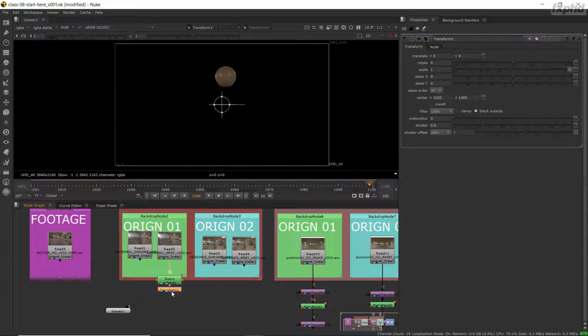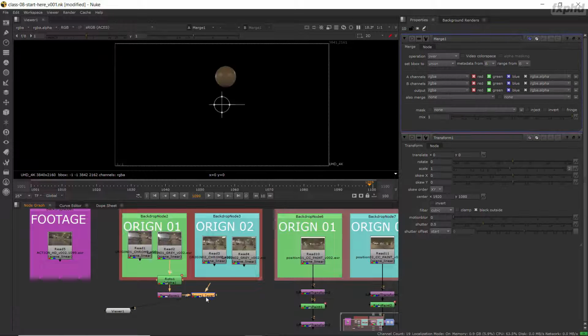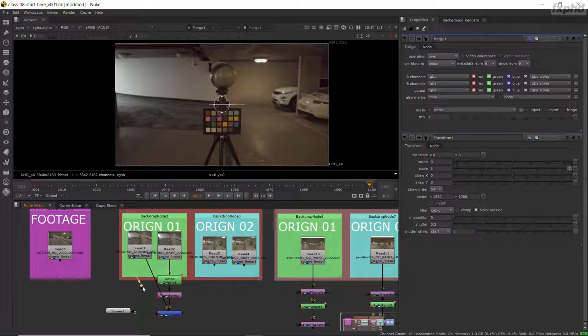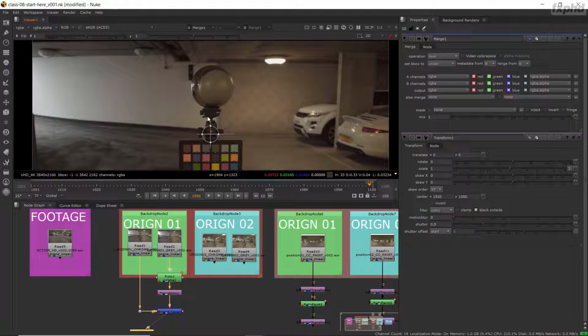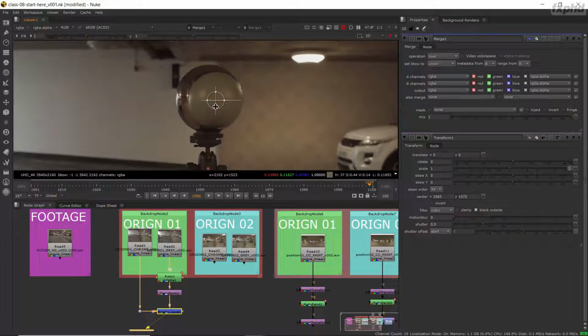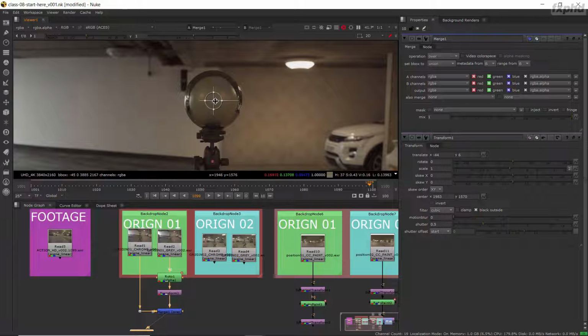Drop down a transform node, and then straight away drop down a merge node. The transform node is T on the keyboard and the merge node is M on the keyboard. I'm going to drop down a little dot as well, just to make this a little bit easier. Now I'm connecting the A input to the origin 1 grey ball and the B input to the chrome ball. So you can see that we've got them both on top of each other. I'm going to hold down Control and move our transform over the top of the grey ball. We can see that it's slightly a different size to the chrome ball, so I'm just going to scale it up ever so slightly.